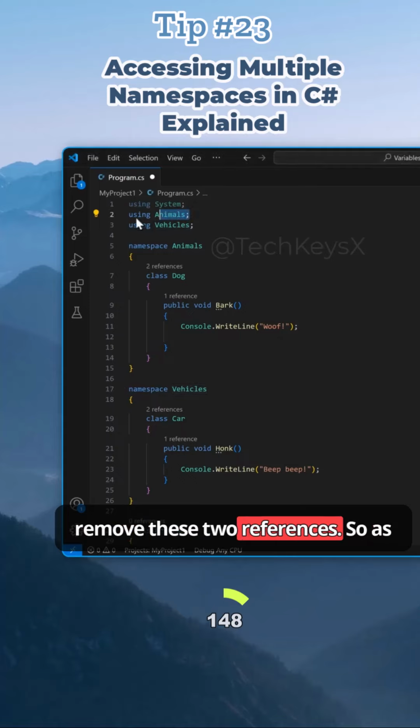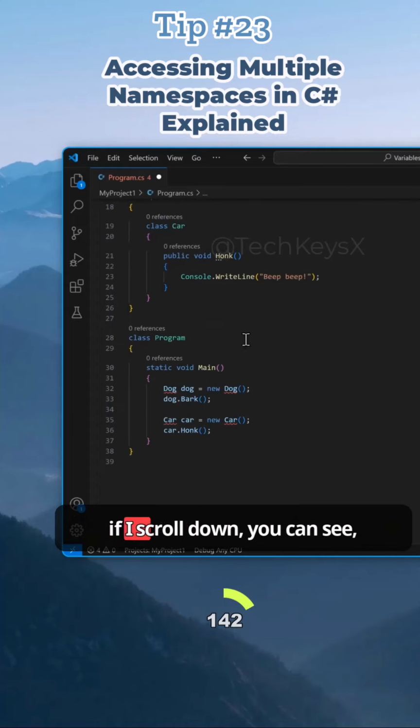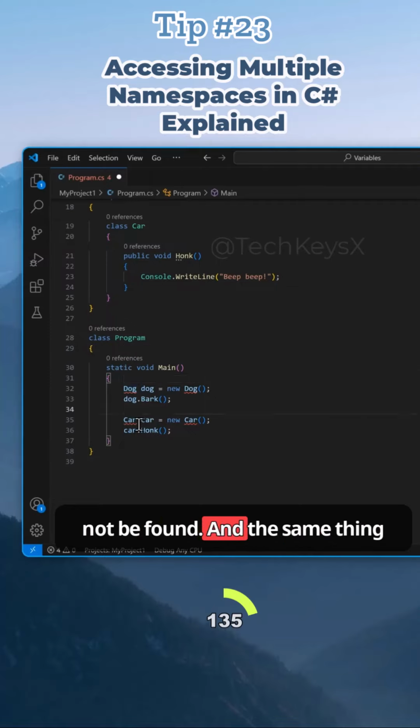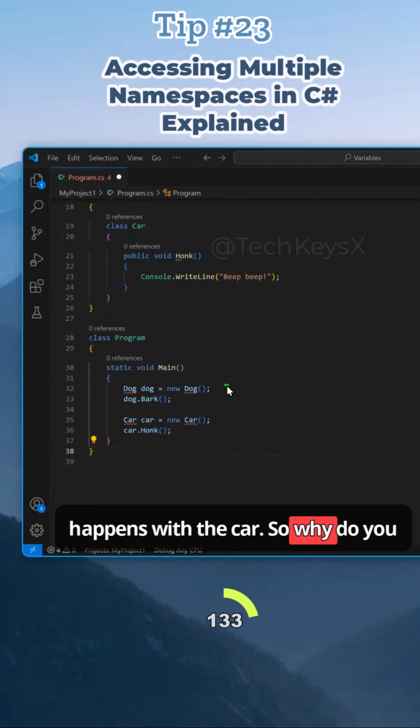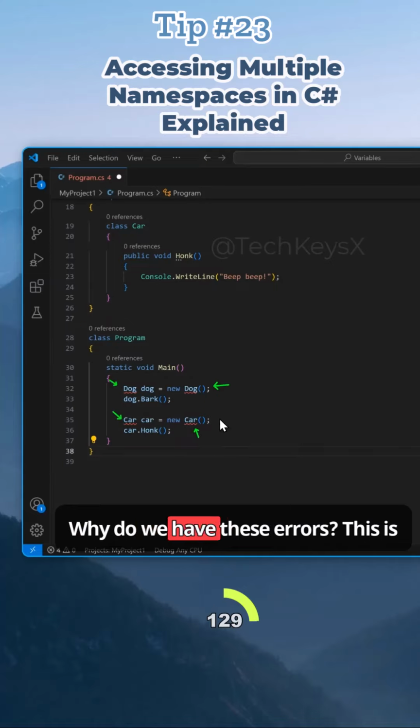If I remove these two references, so as you can see, I have now commented out the two using statements. The namespaces are still here, which is their definition. But if I scroll down, you can see suddenly I have an error to say the type or the namespace Dog could not be found. And the same thing happened with the Car. So why do you get the error here, and here? Why do we have these errors?